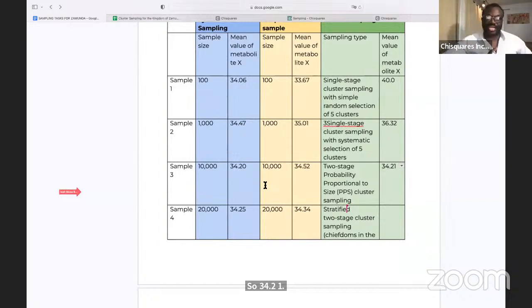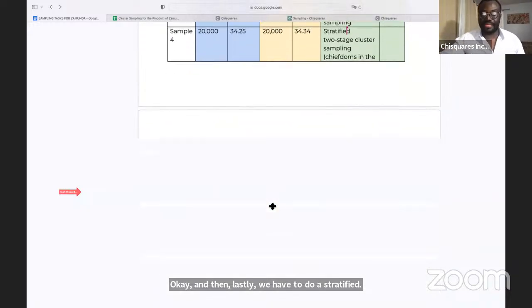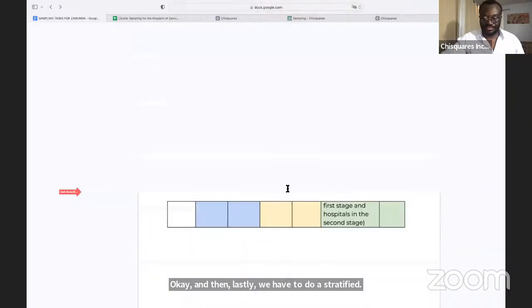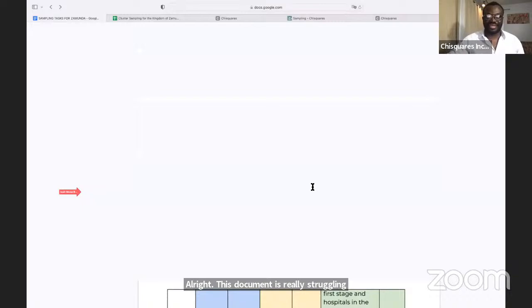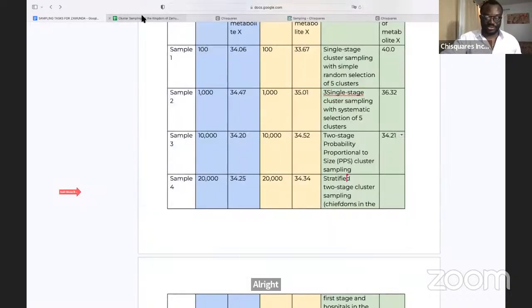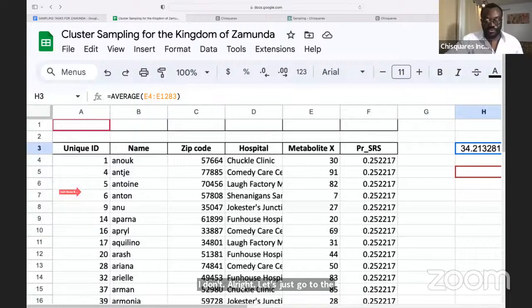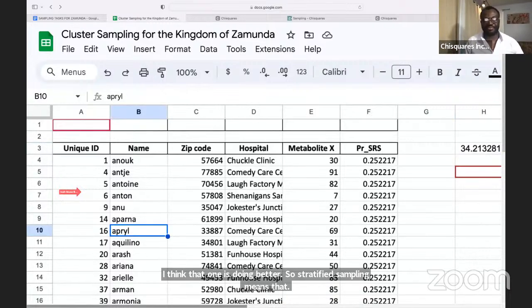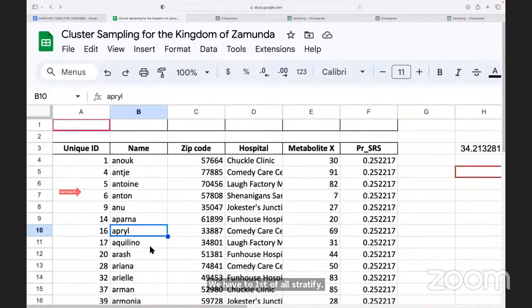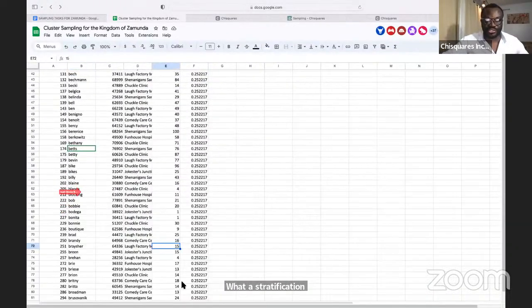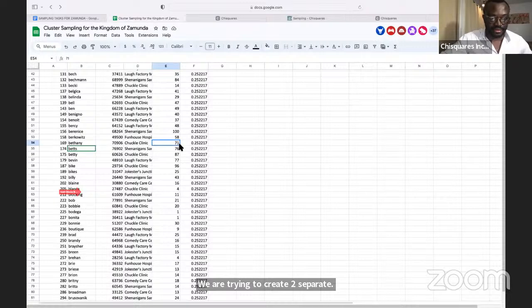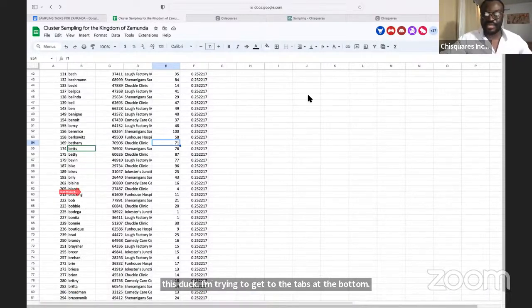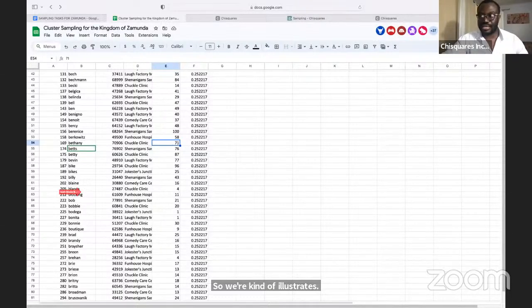Okay. And then lastly, we have to do a stratified two-stage cluster sample. All right. This document is really struggling. All right, let's just go to the Excel spreadsheet. I think that one is doing better. So stratified sampling means that we have to first of all stratify. What does stratification mean? Well, stratification simply means that we are trying to create two separate, sorry, this document, I'm trying to get to the tabs at the bottom so we can illustrate. Let me just refresh this page. It's hanging.